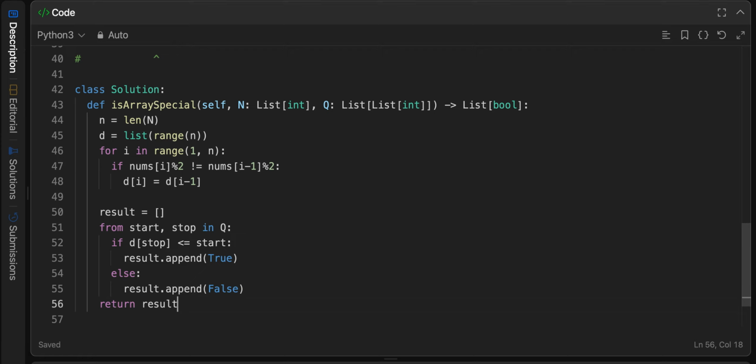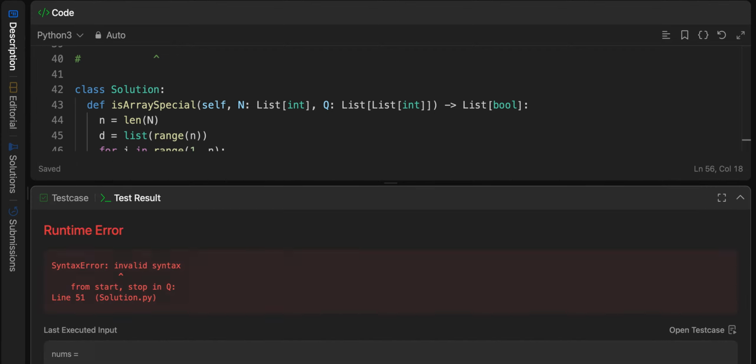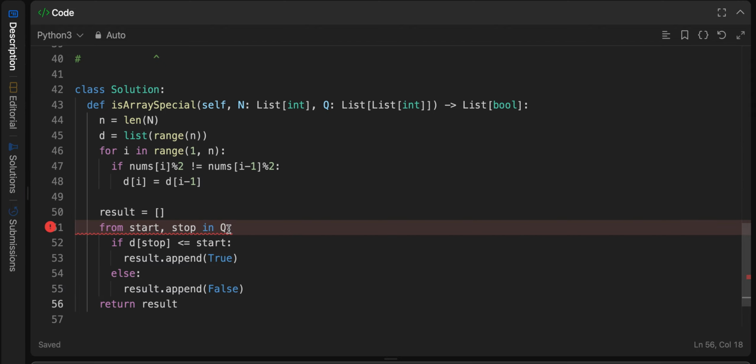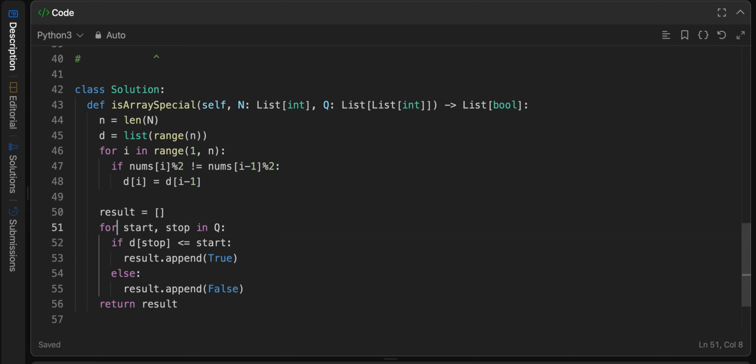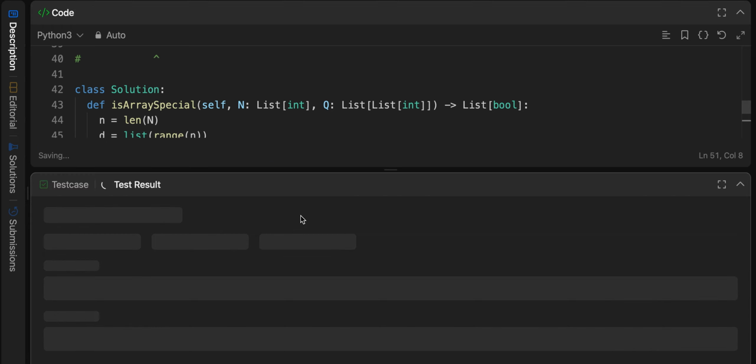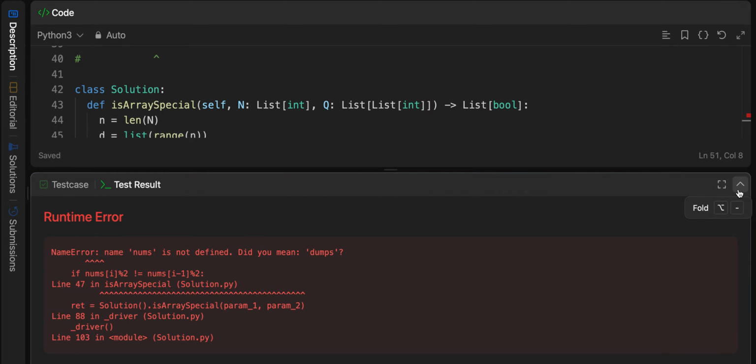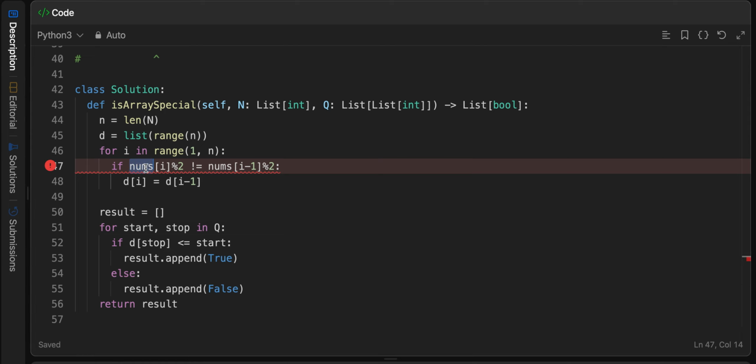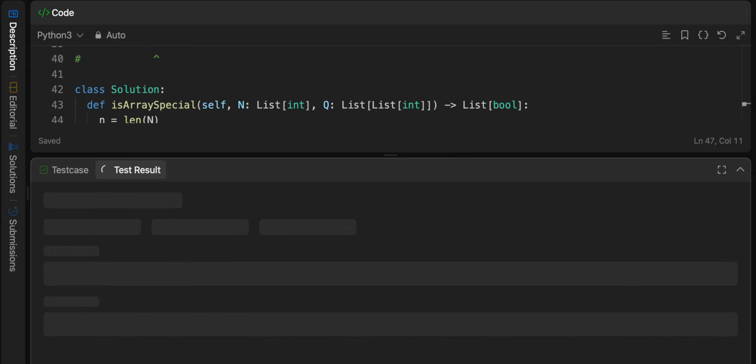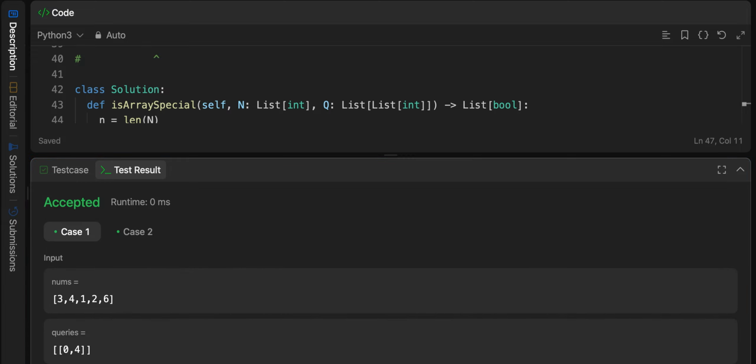And let's check it. Invalid syntax. For start, stop in queries. Oh, sorry, I wasn't sure what I was doing there. There we go. What did I do wrong? Oh, yeah, I didn't use nums, I used n. Sorry about that. Okay, it looks good. And let's submit it.